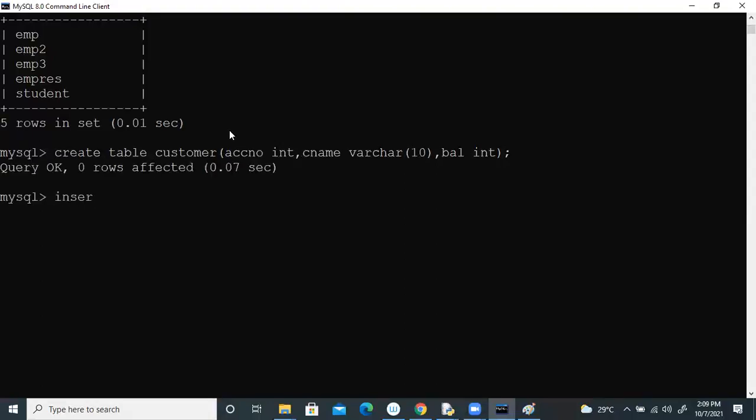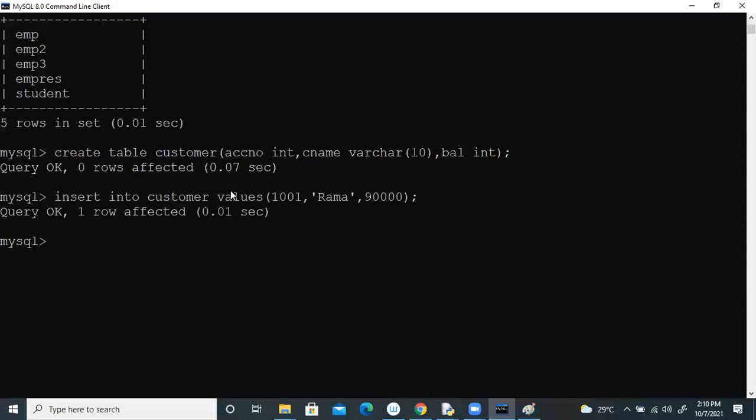Now insert the data into that. Insert into which table? Customer. Values. Account number 1001, balance 90,000. One record inserted. Up arrow, if I use the previously typed command, you will get it.